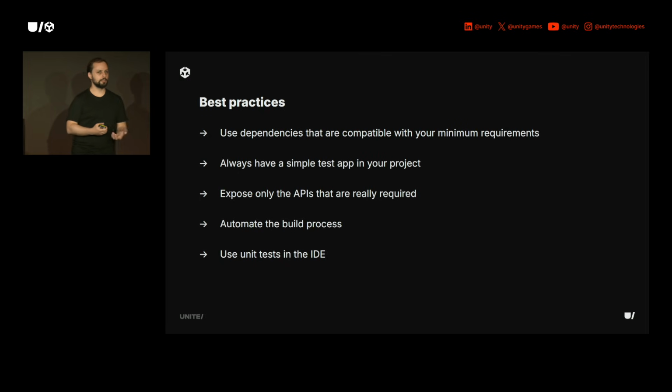So, for example, Xcode tends to have all the header files as public, so you don't really need to send all the header files to your plugin or to the developers. You can just pick the ones that are really required and make it public, and all the others as private, for example.